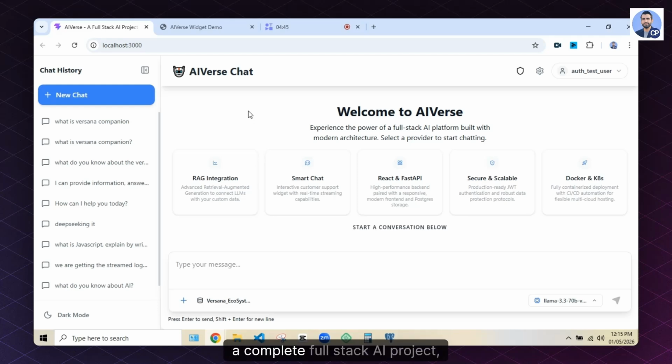Basically, it is a complete full stack AI project with main features as RAG implementation. Then we have a chat assistant. We have used FastAPI, and for frontend we have used React, and it is secure and scalable and completely deployable using CI/CD.